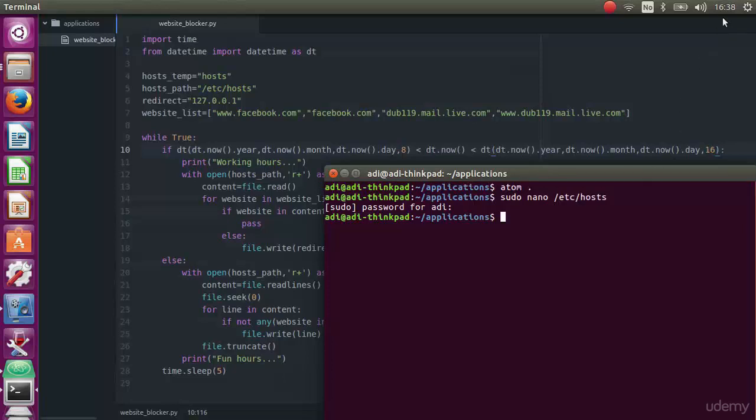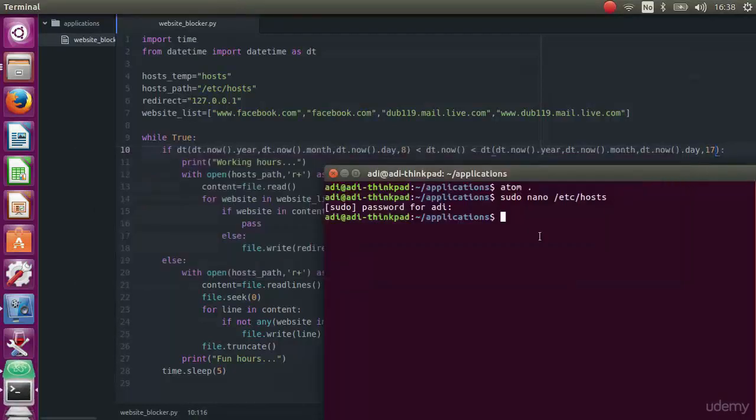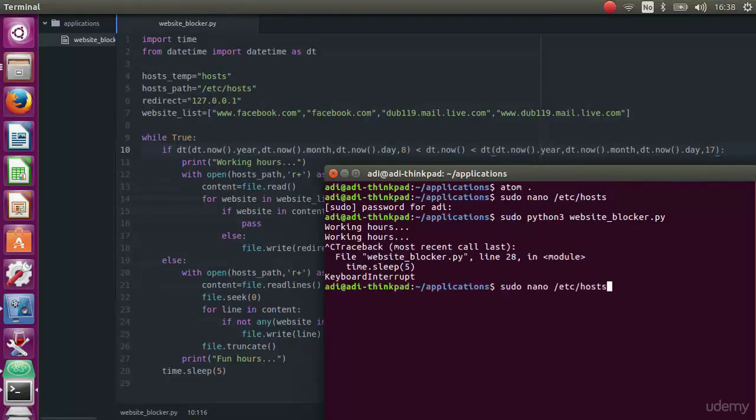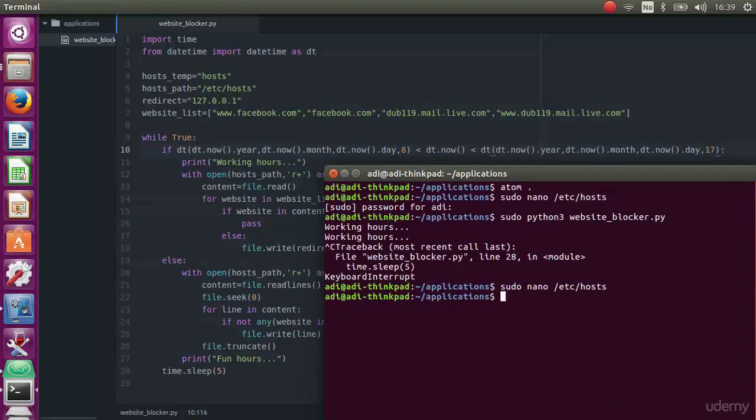Just a small change in here. Now it's 4:30, so let me change this to 17 so that we fall within the working hours. And I'll go ahead and run sudo python3 website blocker.py, execute, and yeah, it seems to be working. It prints out the working hours, and yeah, interrupt that and go and check the host file. Yeah, the lines are there. Great, this seems to be working. Ctrl X to exit. So I hope things are going well on your Mac or your Linux as well.